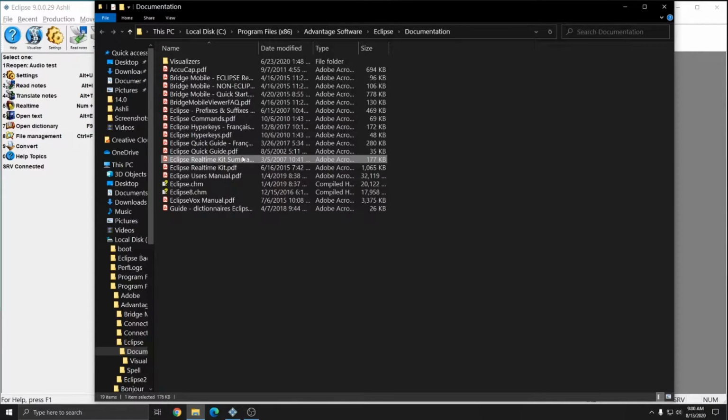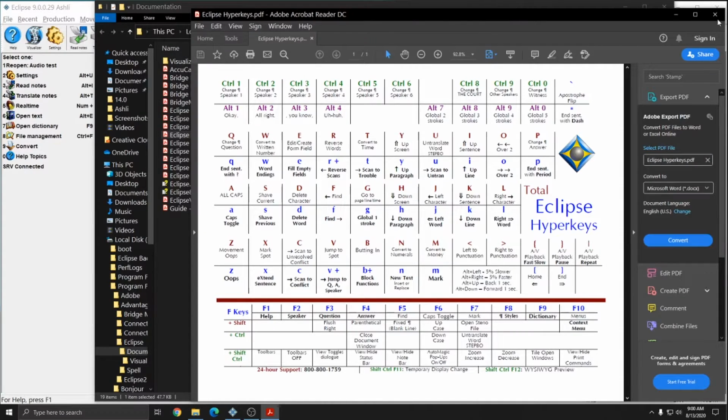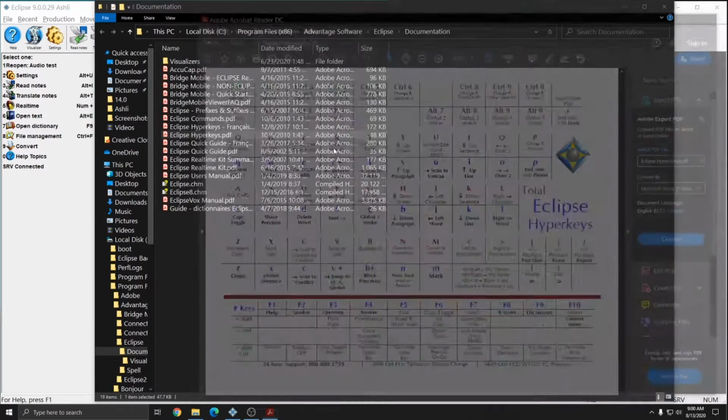including the Real-Time Kit that teaches you how to use real-time macros, and other quick guides such as the HyperKey PDF. This is a keyboard layout guide that teaches you all of the HyperKey commands. This is an excellent resource to print out and put on your desk when you're learning to edit in Eclipse.